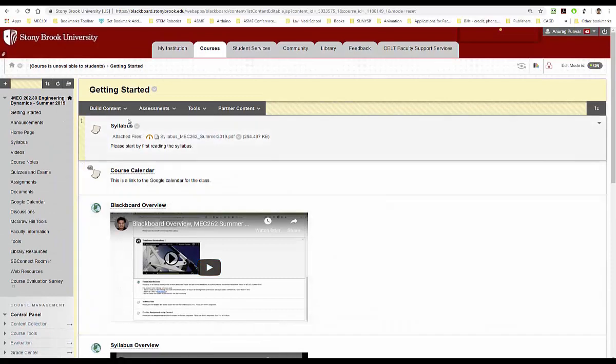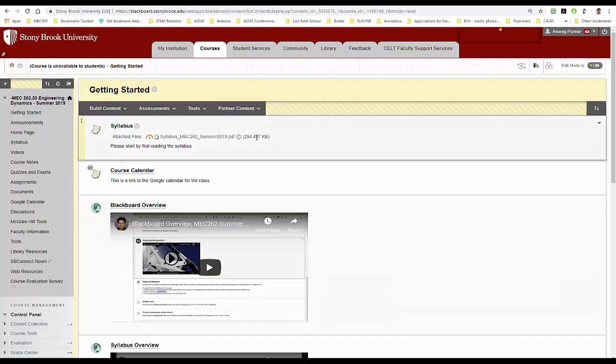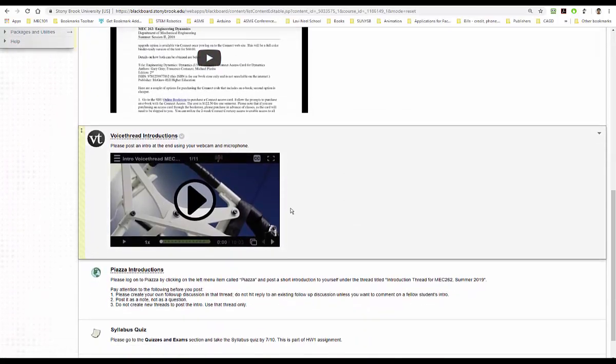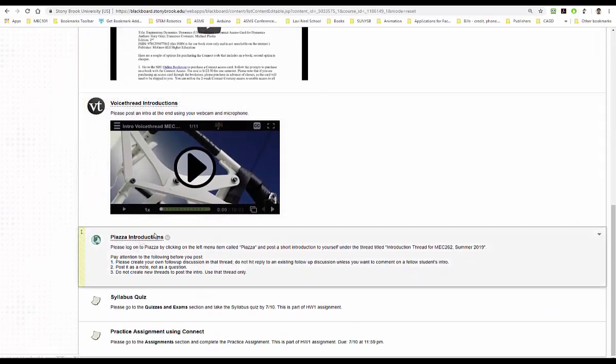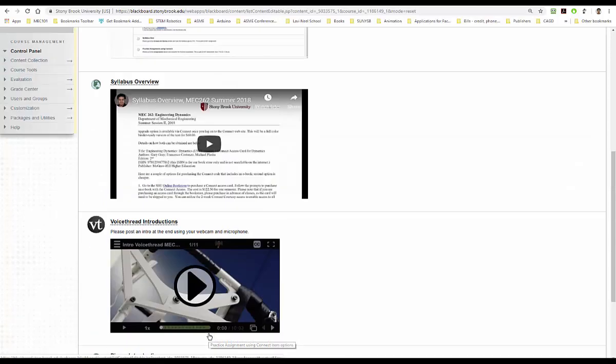So all in all, in the getting started, all of this is part of homework one, which is an administrative homework. There are no grades for it, but everybody has to complete it. It includes reading the syllabus, looking at the calendar, watching these two videos, posting an introduction on the VoiceThread, posting an introduction on the Piazza forum, taking the syllabus quiz using the Respondus lockdown browser, and doing one homework assignment with only 3 or 4 questions using the McGraw-Hill Connect system.